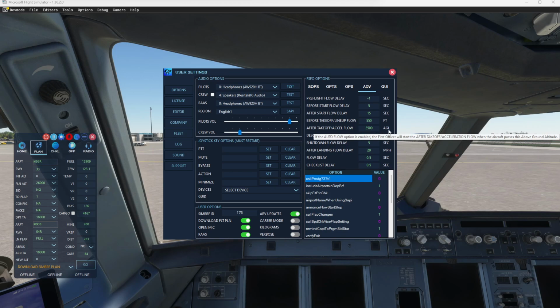2,500 feet AGL, above ground level. What this is, when the aircraft exceeds 2,500 feet AGL, the copilot would automatically start the after takeoff flow for Boeing and acceleration flow for Airbus. Descent flow is now automatic too, and that's based on this parameter, which is set to 15 nautical miles before the top of descent. The copilot would automatically start the descent flow.